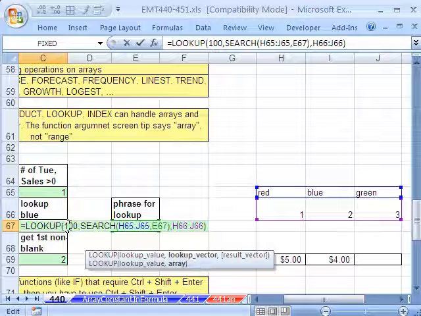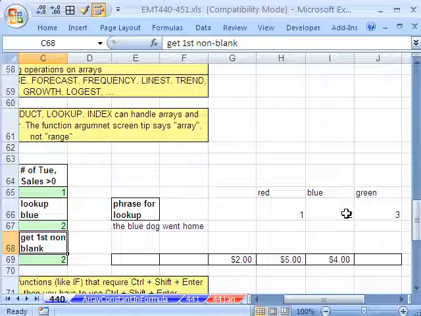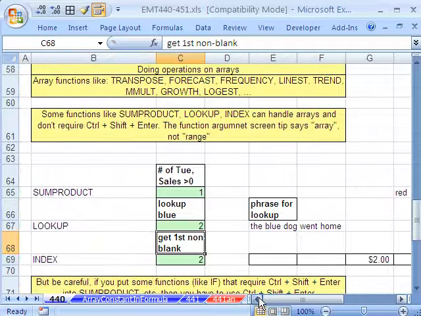I just gave it a number bigger than could ever possibly be given in this situation. There's no text strings greater than 100, so it's going to 100. Lookup finds the 5 and then returns whatever from this range. So it'll get a true for the blue and return the 2. Notice when I hit Enter, I didn't have to do Ctrl+Shift+Enter.